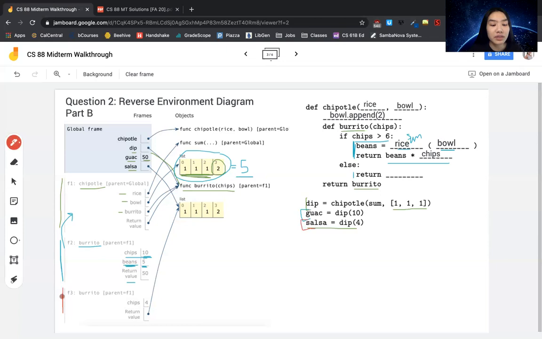So we look at frame 3 here. We can already assume that since it's returning a different value type, it's probably going to land in this else statement here. And we see that that is indeed the case because we're passing in 4 for chips. The condition is that if chips is greater than 6, we go here. Otherwise, we go down here. And since 4 is not greater than 6, we go here. So luckily, it's just one simple return value. We don't have any beans or rice or bowl or whatever.